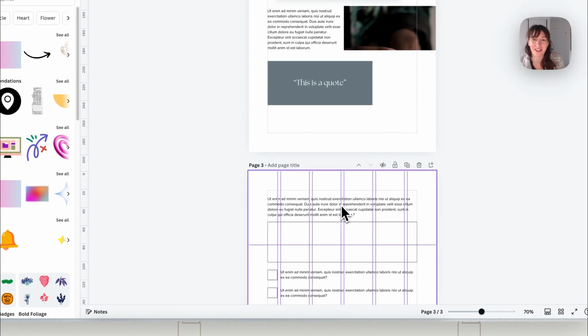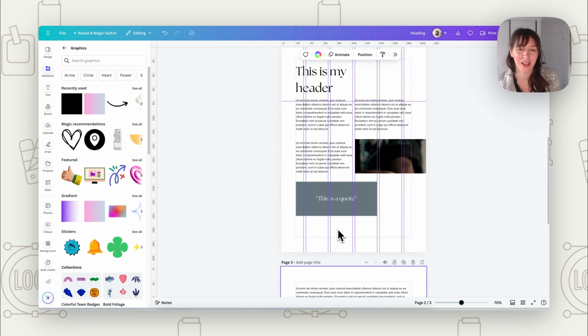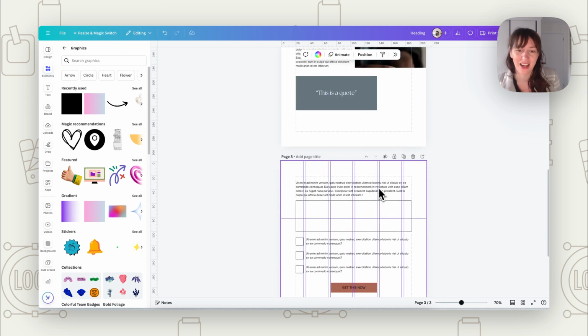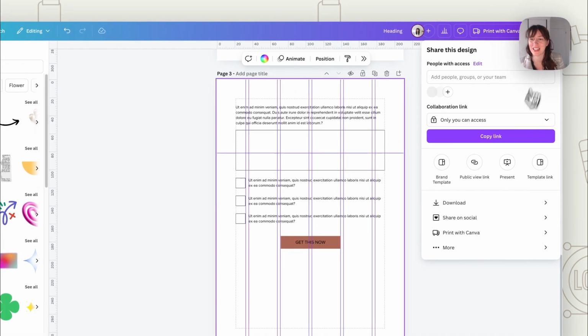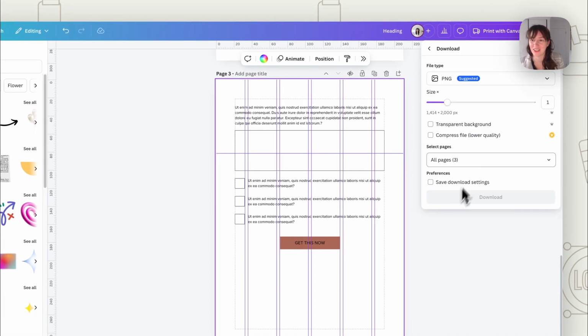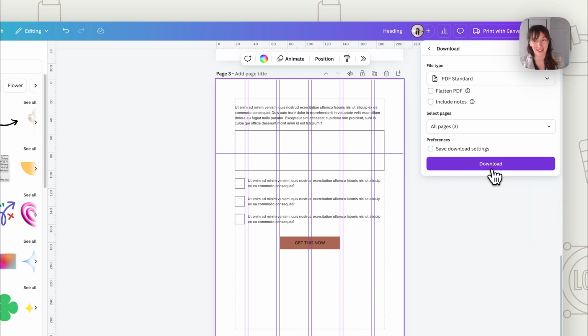So that's the main things you'd probably want to use when you're creating an opt-in. You want to make a nice header design, you want to fill it in with your content, and you may want to add some workbook elements. Now if you want to make these fillable, I do have a video on how you can do that. I'll put it in a card above so you can go check that out to see how you can actually make this fillable. So the final thing we want to do is now download it. So go to share, download, and you want to select the PDF standard and download it.